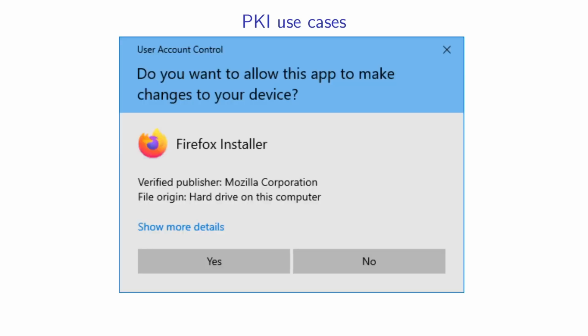Perhaps you have noticed that when you try to run some binary file in Windows, it shows who has signed the binary file and asks whether you trust the publisher and want to run it.